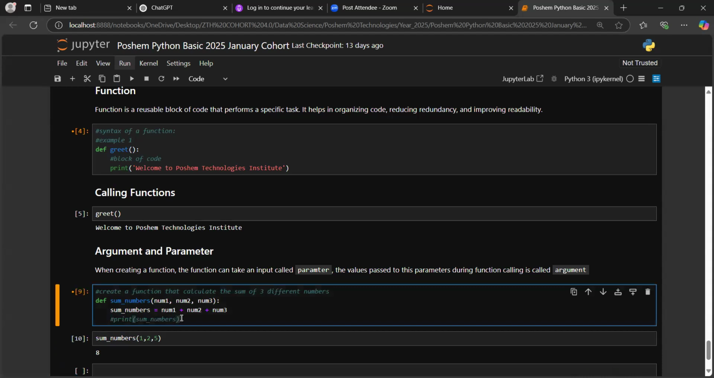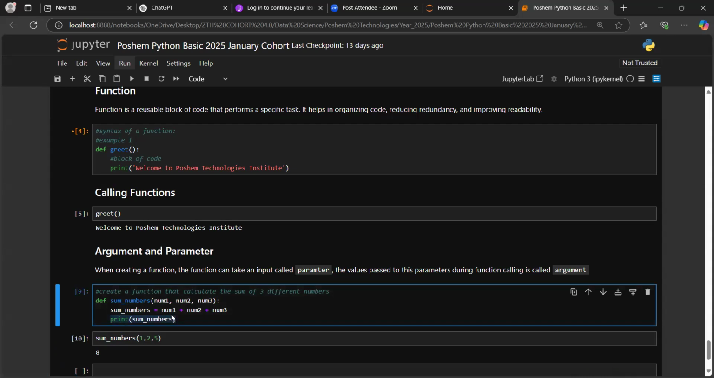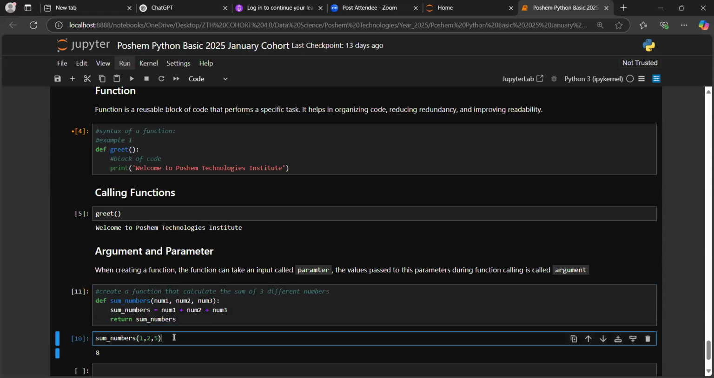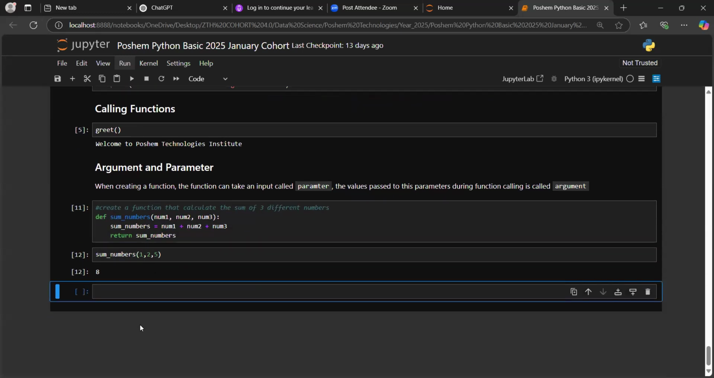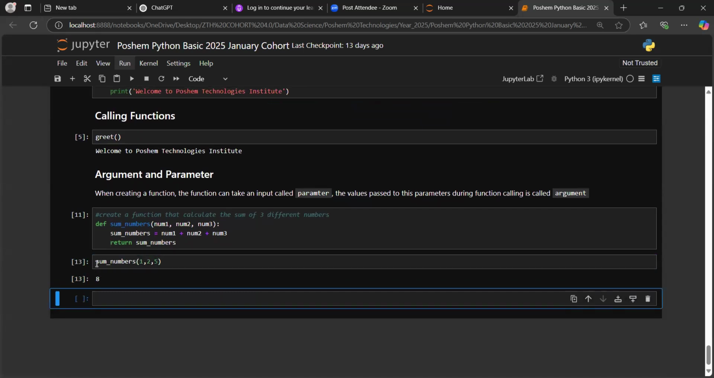Or you do this. We have already done print, so let me edit this one and use what we call return. Return sum_numbers. So if you run this and call this function, it will return the value for you, which is 8.